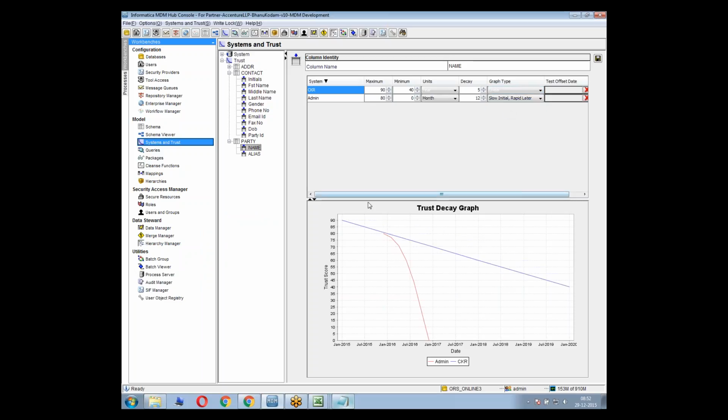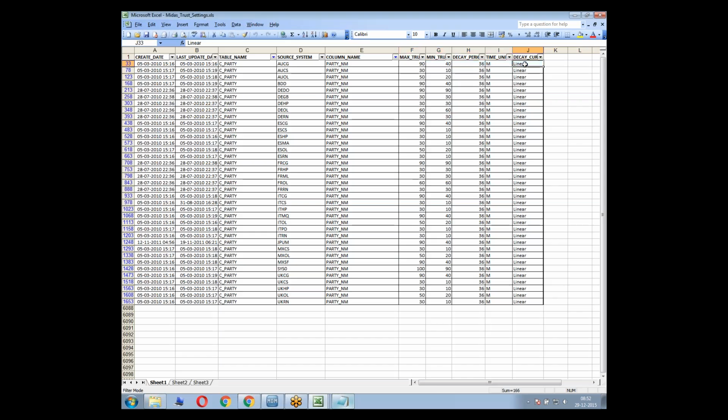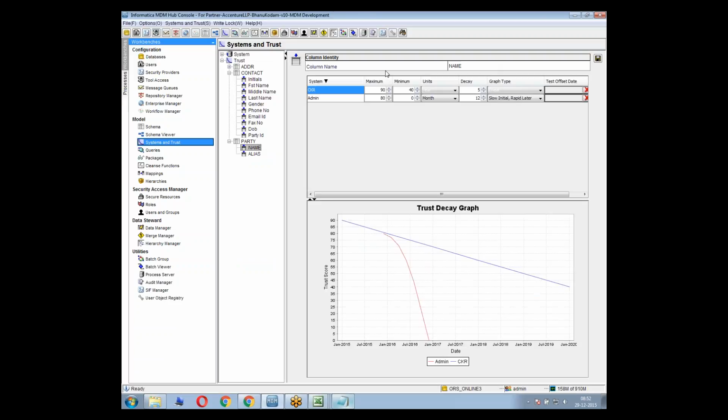For example, linear means this will degrade in a linear manner, and slow initial, rapid later is nothing but a parabolic, or you can say concave or convex graph. You can change it, but normally we do not use this mechanism. Normally you use the linear one. And normally the decay period is never in years, it will always be in months, and the total number of months can be either 36 months or 48 months, depending on the organization.